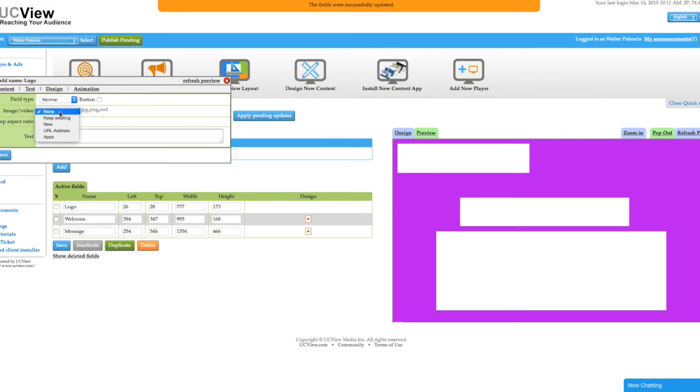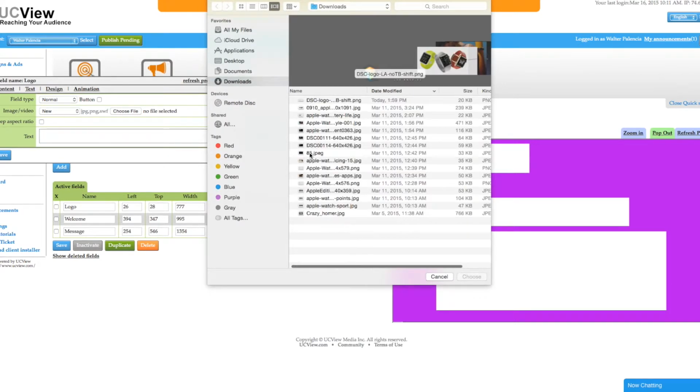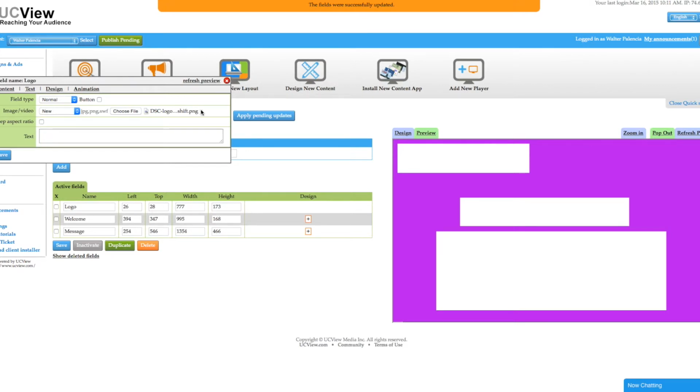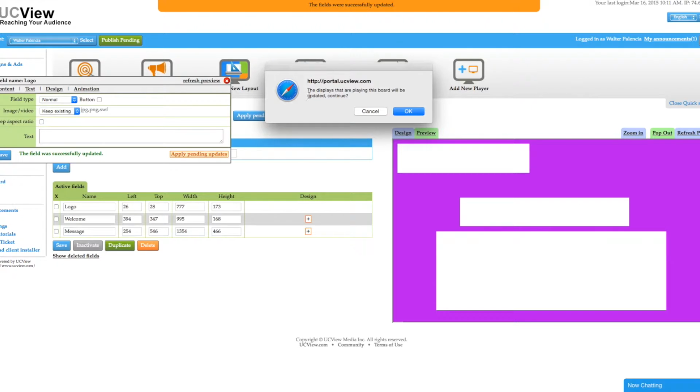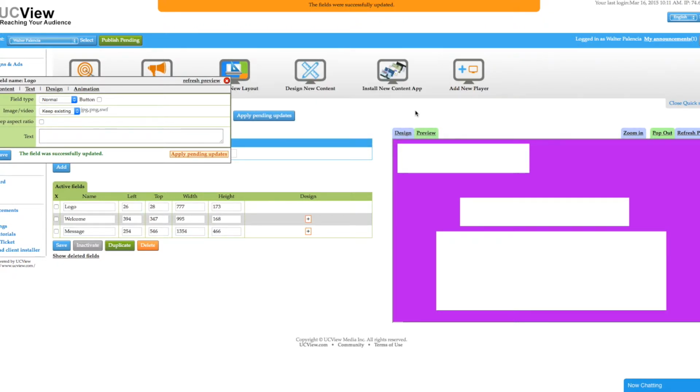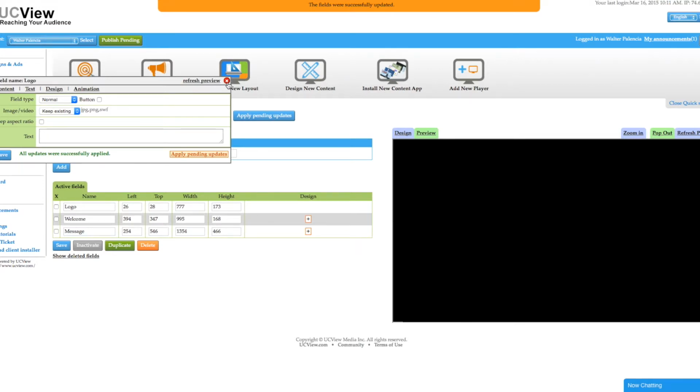So I'll click on new, and from there, I'm going to choose a file from my computer. So you want to go ahead and plan this in advance, so that you can have everything that you need for your board. So if you want to use a background image or different images you're going to be using on your board. So I save this, I apply pending updates. It'll go ahead and give you a pop-up like this. Click OK, and now you can refresh the preview.